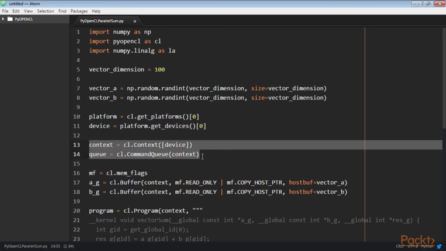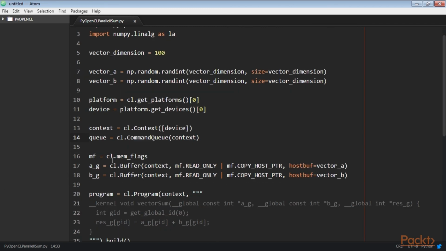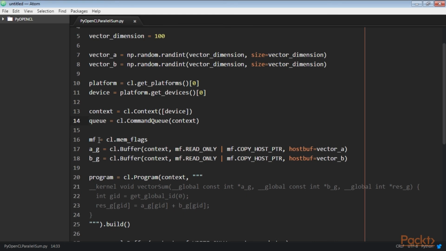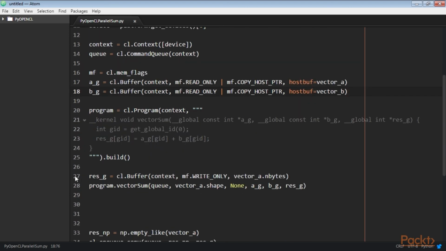In the code shown, the context and queue are defined. PyOpenCL provides the method context, for the device selected, and queue, for the context selected. To perform the computation in the device, the input vector must be transferred to the device's memory. So, two input buffers in the device memory must be created using this code. Also, we prepare the buffer for the resulting vector.